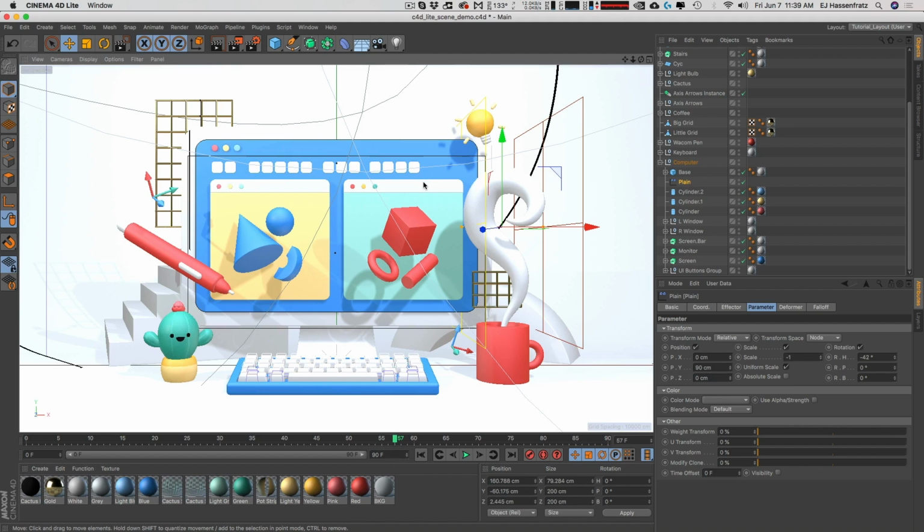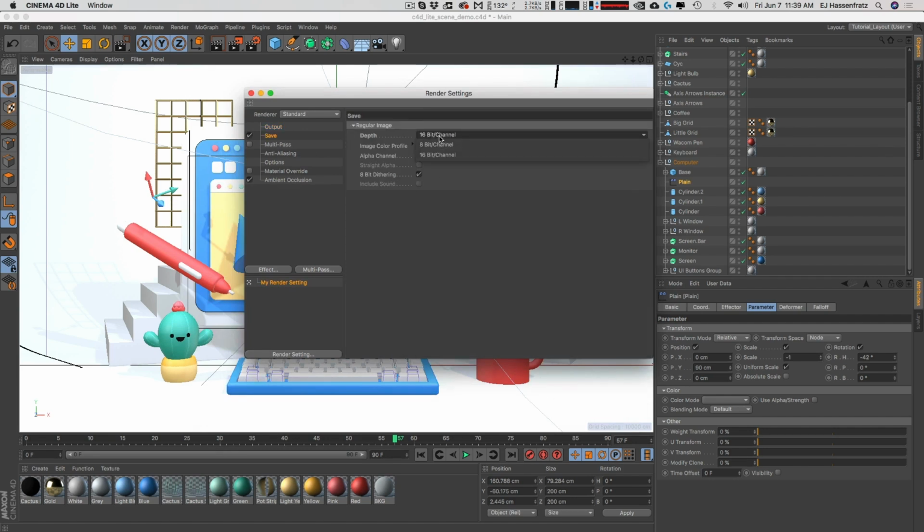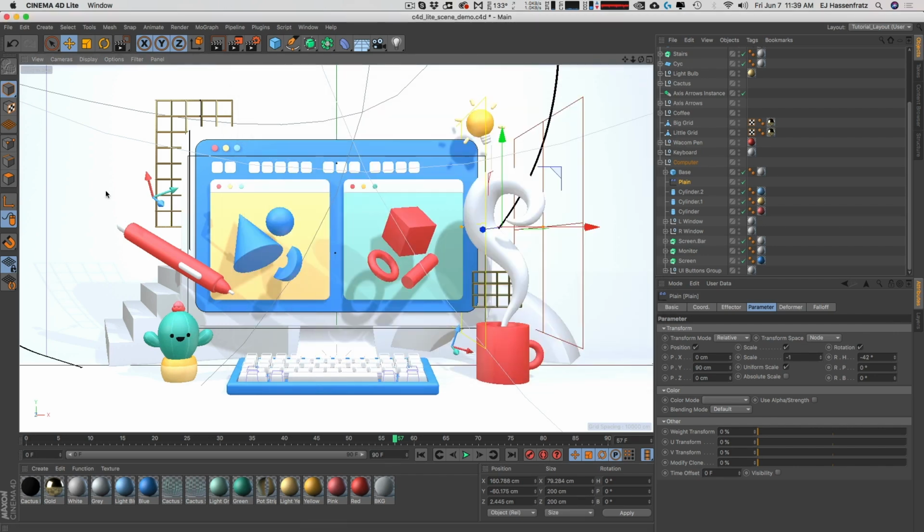So the one major thing you can't do, and it's kind of a biggie, if I go to my render settings here, you cannot save out an image from Cinema 4D Lite. You might be wondering, well, that completely stops me from working at this. Like, I don't want to build this scene and then have no way to render it out. You might be thinking, what's the point then? Well, there's actually a workaround.